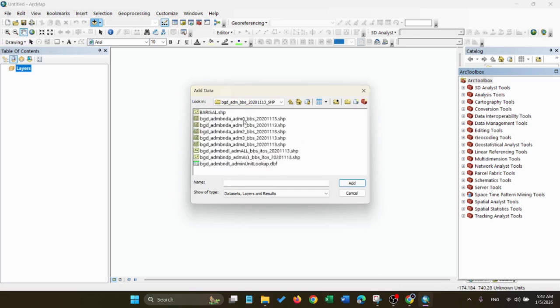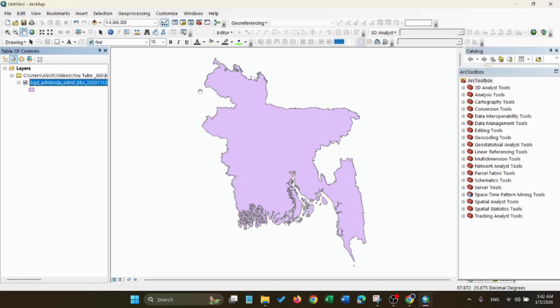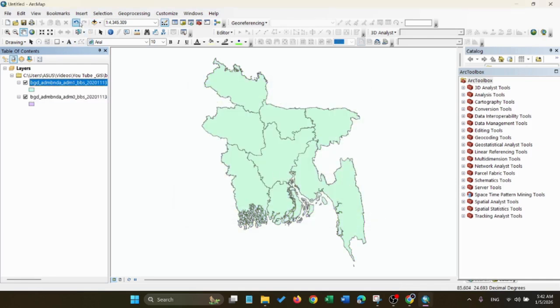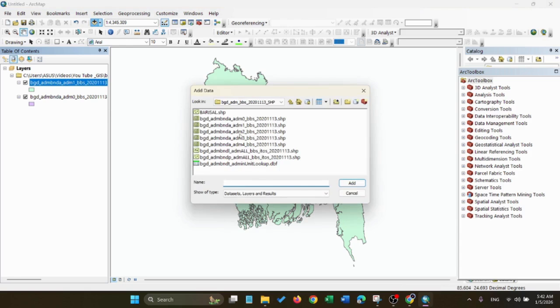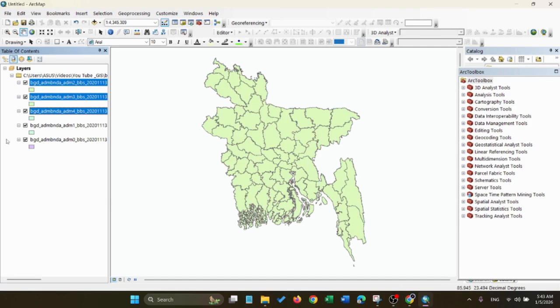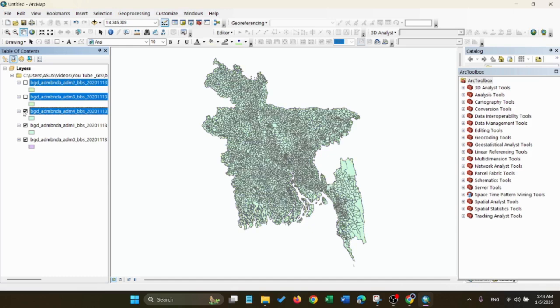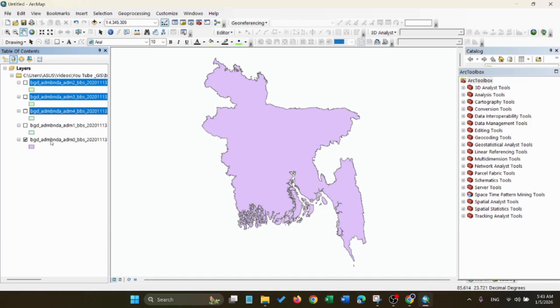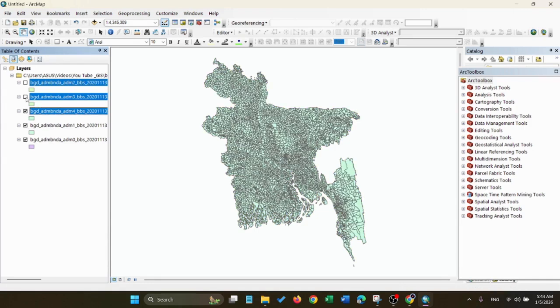In the boundary you can see administrative 0, 1, 2, 3, 4. Administrative 0 indicates the boundary line of Bangladesh. Secondly, administrative boundary 1 indicates the divisions of Bangladesh, and 2 indicates the districts. 3 and 4 follow consecutively, and 4 indicates each village of Bangladesh.